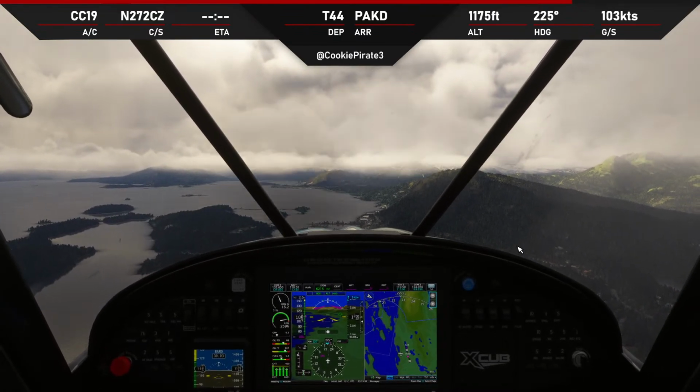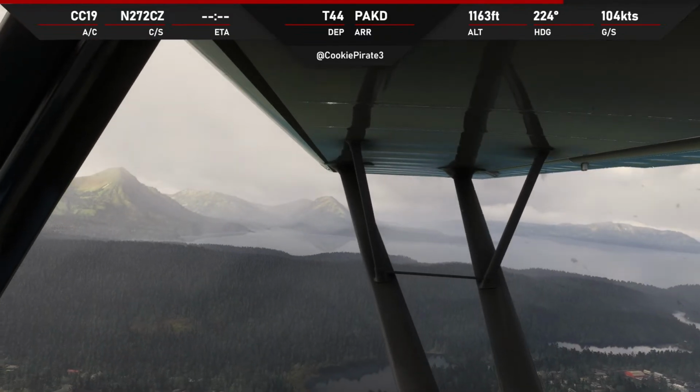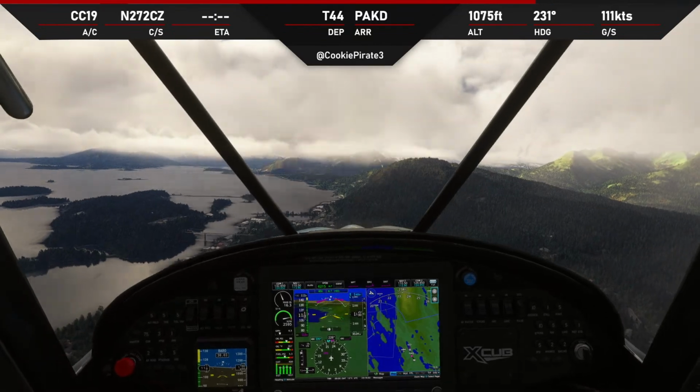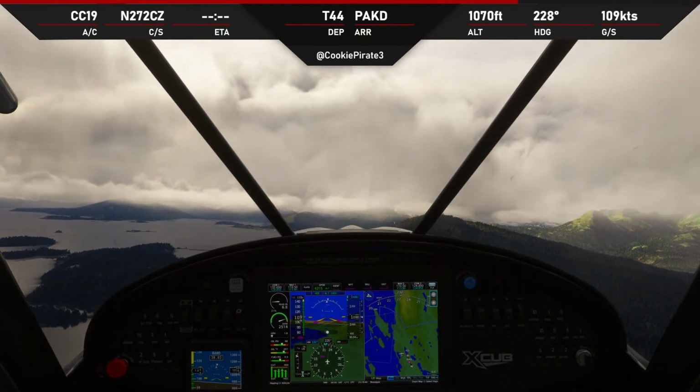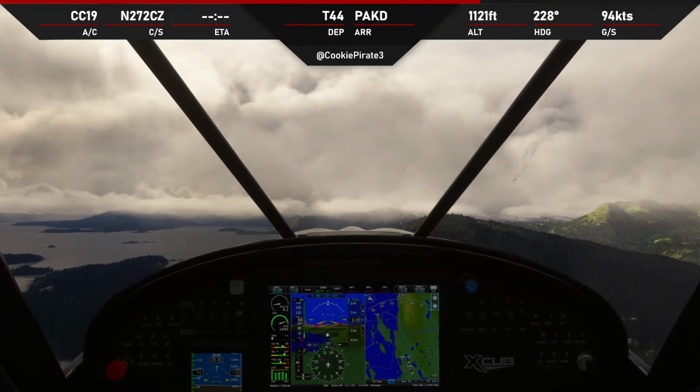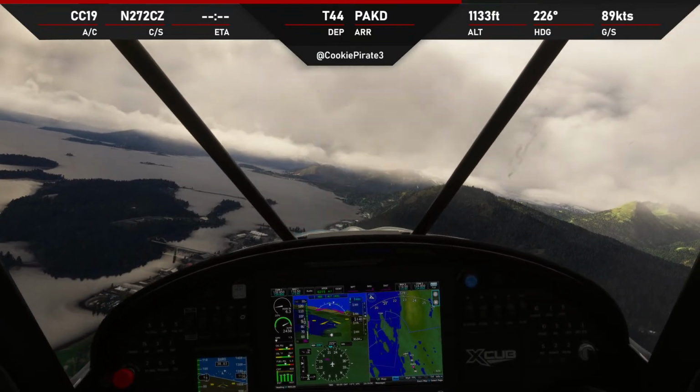Okay. So, if you turn there, you can see that's the end of the runway. So we're going to go ahead and take the power out, get down below 100 knots, lower the first notch of flaps, and we'll go ahead and start on our way down.